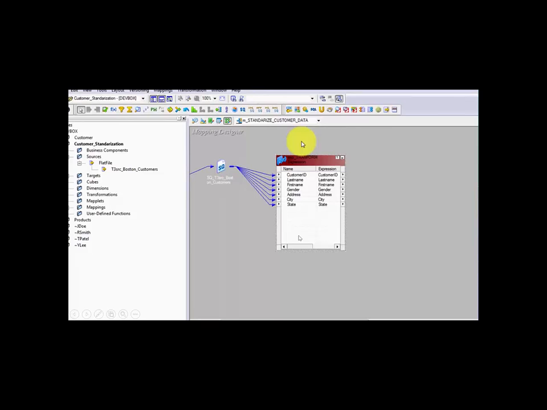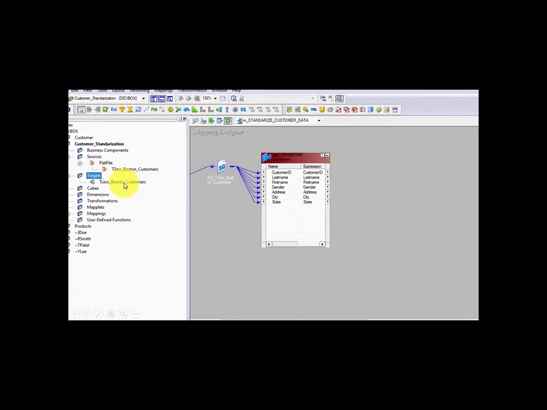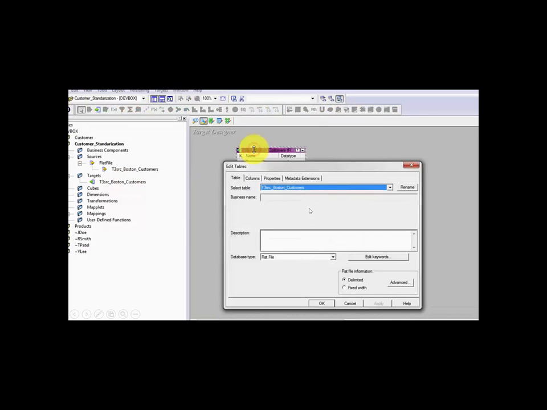The next thing is target, that is to load your data into the target. This is the L part of your ETL. So to do that, we go to targets, we double click on the target. Here you can rename your target.